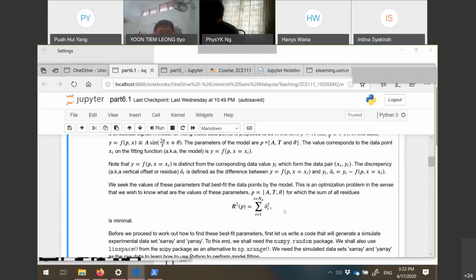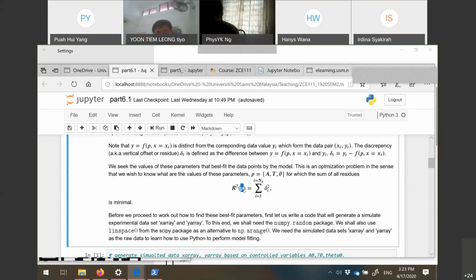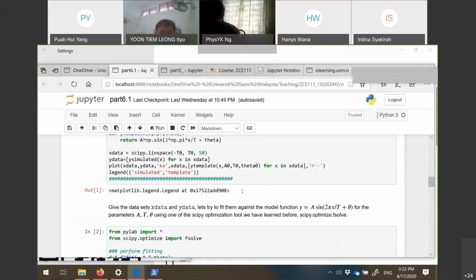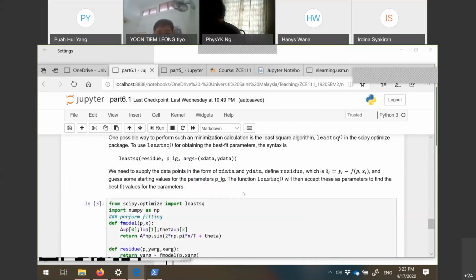There's a function in Python that allows you to find the best value for p such that the error is minimized. So this is the idea behind the optimization problem. Later on, we are going to use this function, which is called least square. Least square is a function provided by SciPy that allows you to do this model fitting.